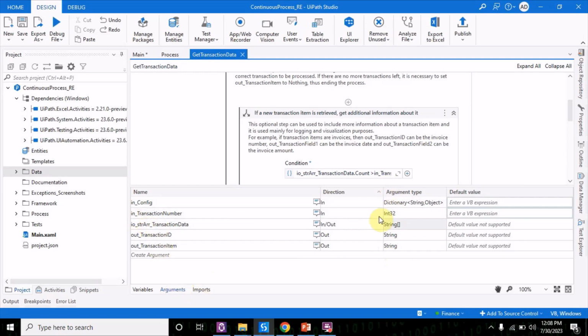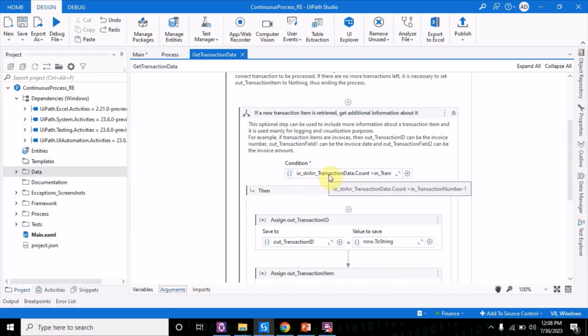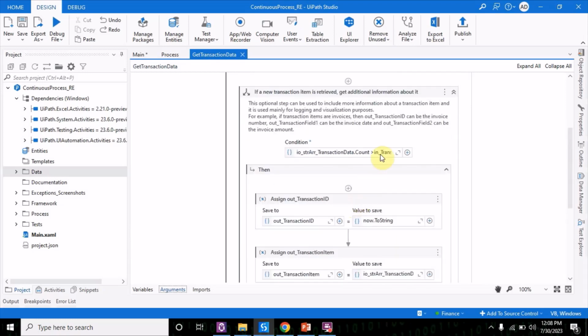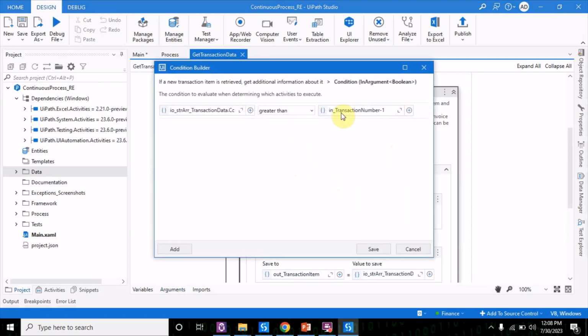The transaction item shouldn't be a queue item but a string here. Same for transaction data, it's an array of string, not a data table. Now the condition is that the array count is greater than the transaction number, then it should start processing this. Now you see, I have done transaction number minus 1 here.